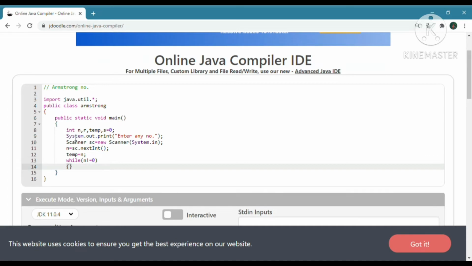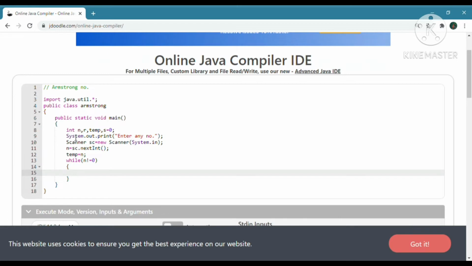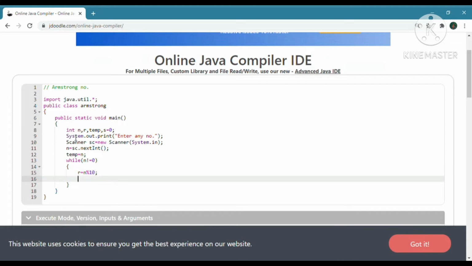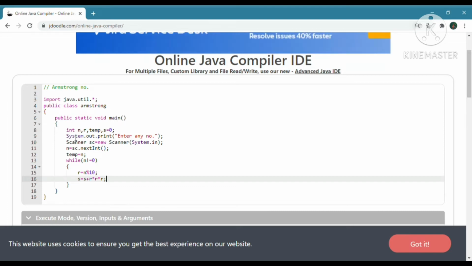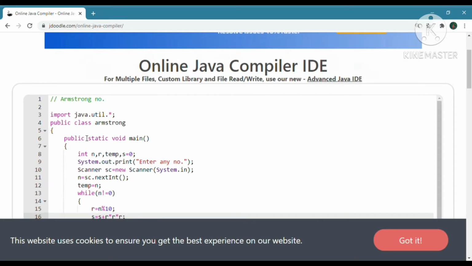Inside it, remainder r will be equal to n mod 10, meaning r is storing the remainder value when the number is divided by 10. Then s equals s plus r into r into r. Its initial value will be 0, and then you are adding r cube to it.